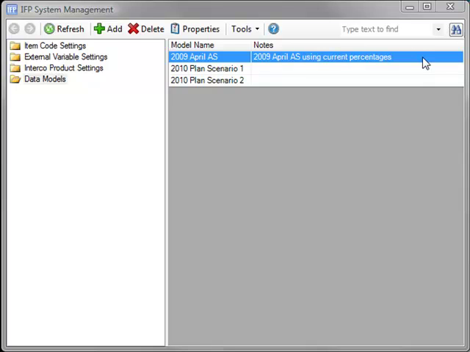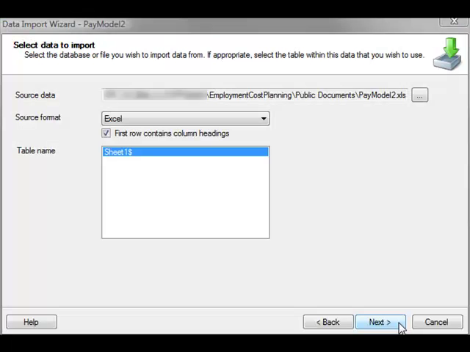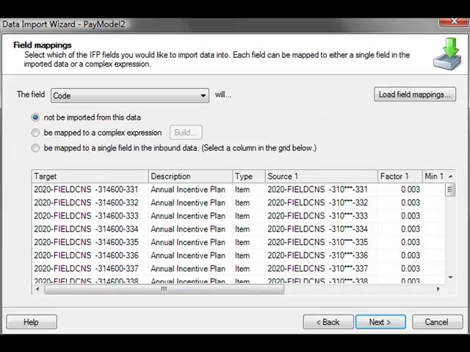An unlimited number of data models may be created in each IFP database. Each model may be based on different variables with different percentages. For example, there may be a proposal to increase social charges from 13% to 14%. Data models are conveniently imported from Excel by mapping IFP model parameters to the relevant columns in the source file.